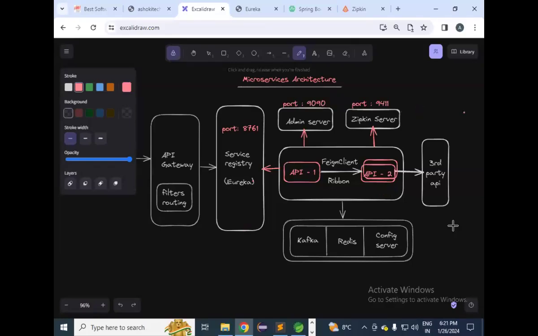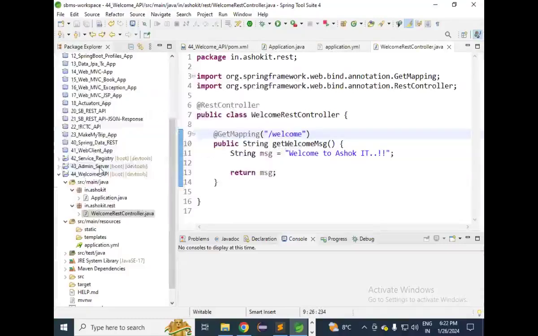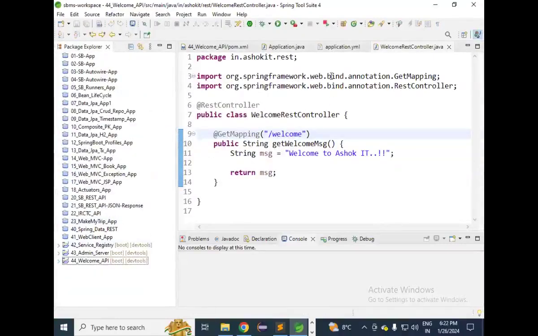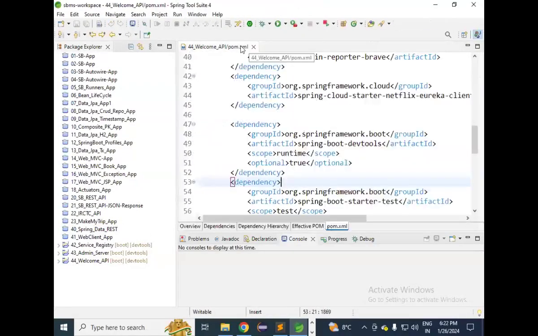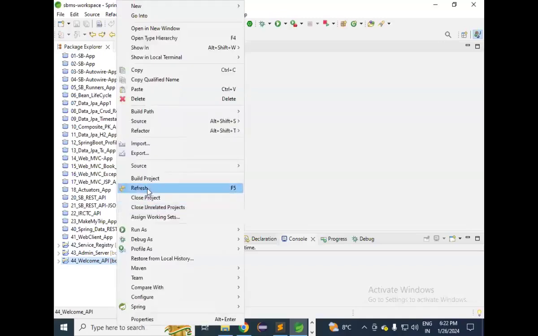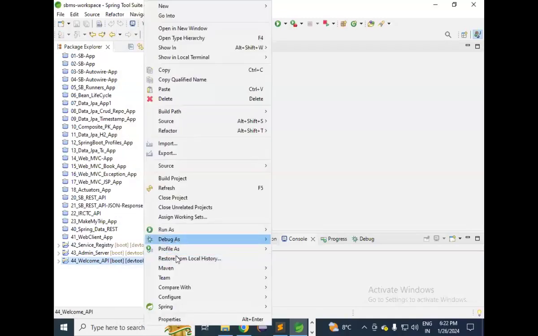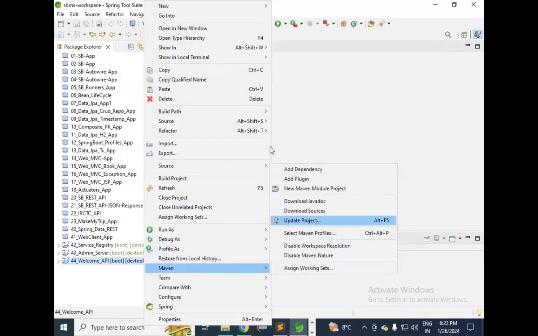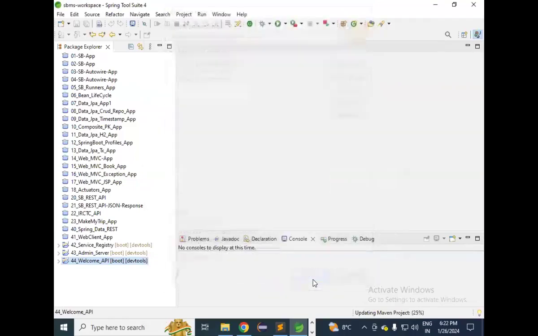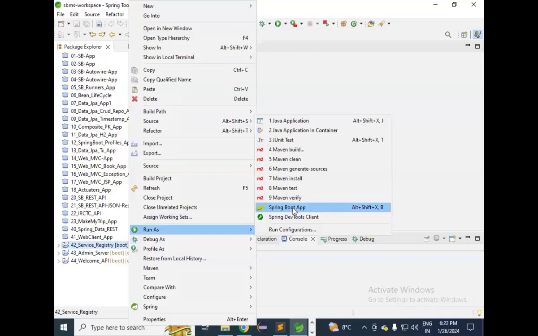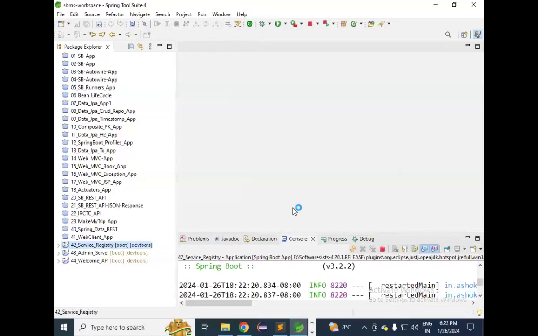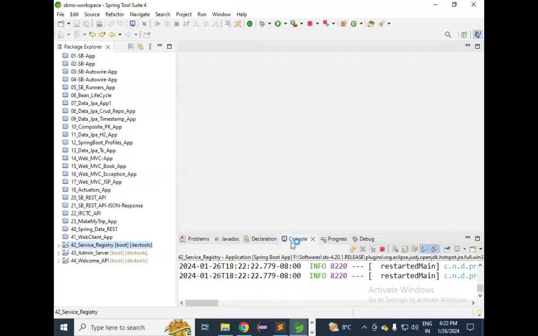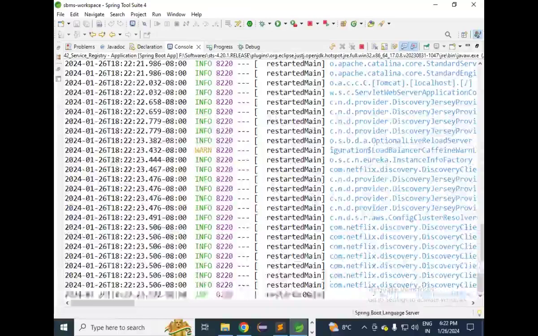So first let me start my service registry. Okay. So guys, here multiple times we need to start and stop our applications, because if it is one project, it is easy, but we are dealing with 4 or 5 projects at a time in the same system. We need to be careful. I'm running my service registry, run as boot application. My service registry is started.